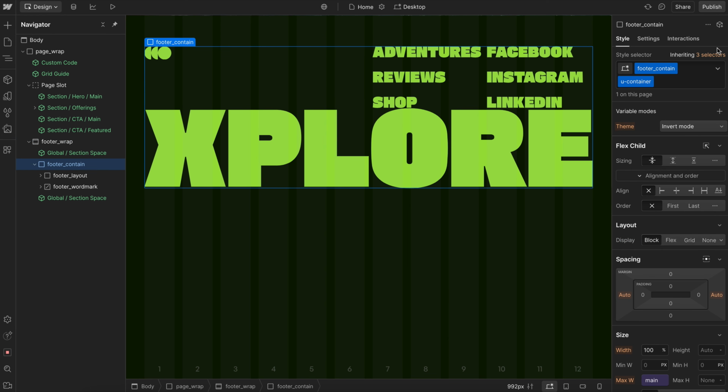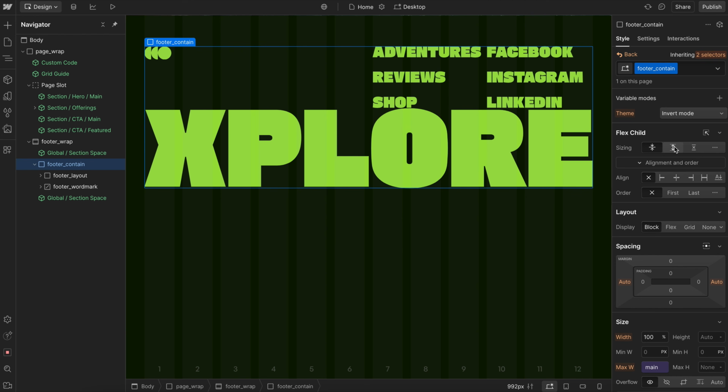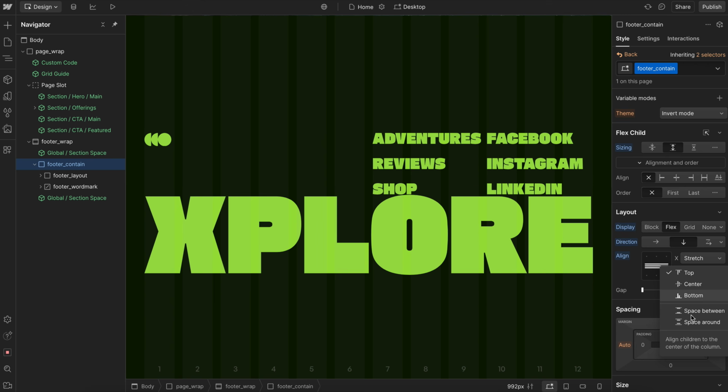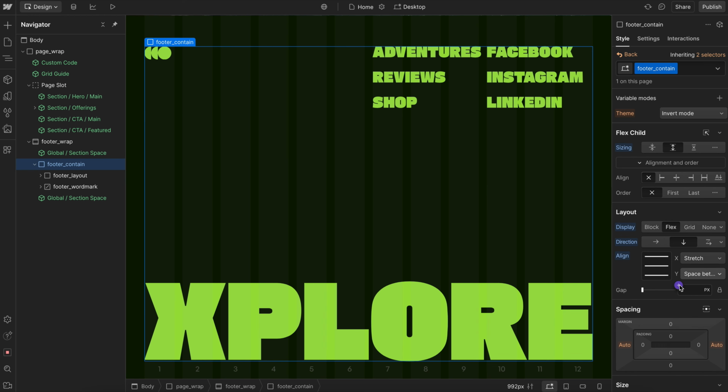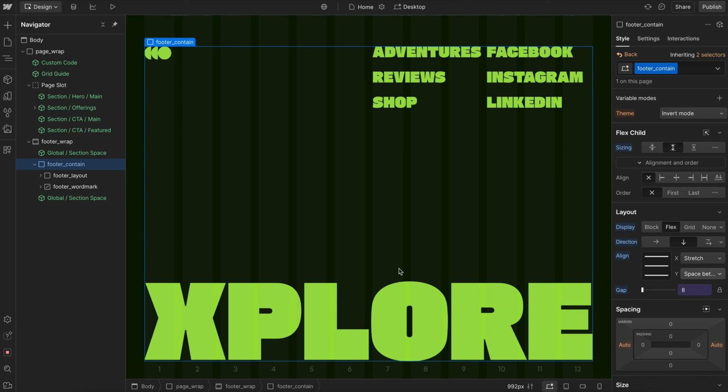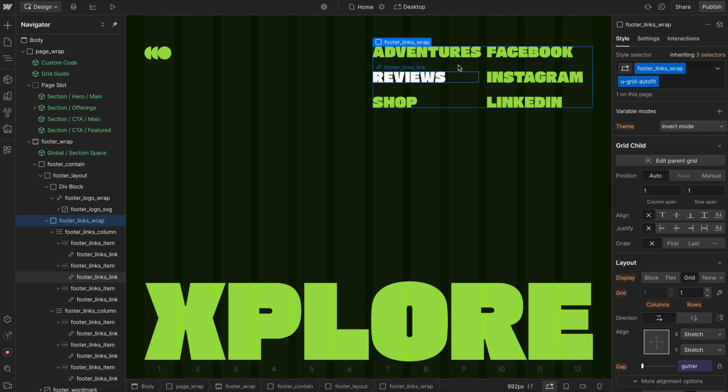So what we want to do here is with this contain selected, we want to set it to grow if possible. So it just fills all the remaining space of the section. Then we'll do flex and we'll go ahead and space between like so. And we'll also, just for safety, give it a gap to make sure that these two elements never run into each other. And we want to set a minimum column size here.